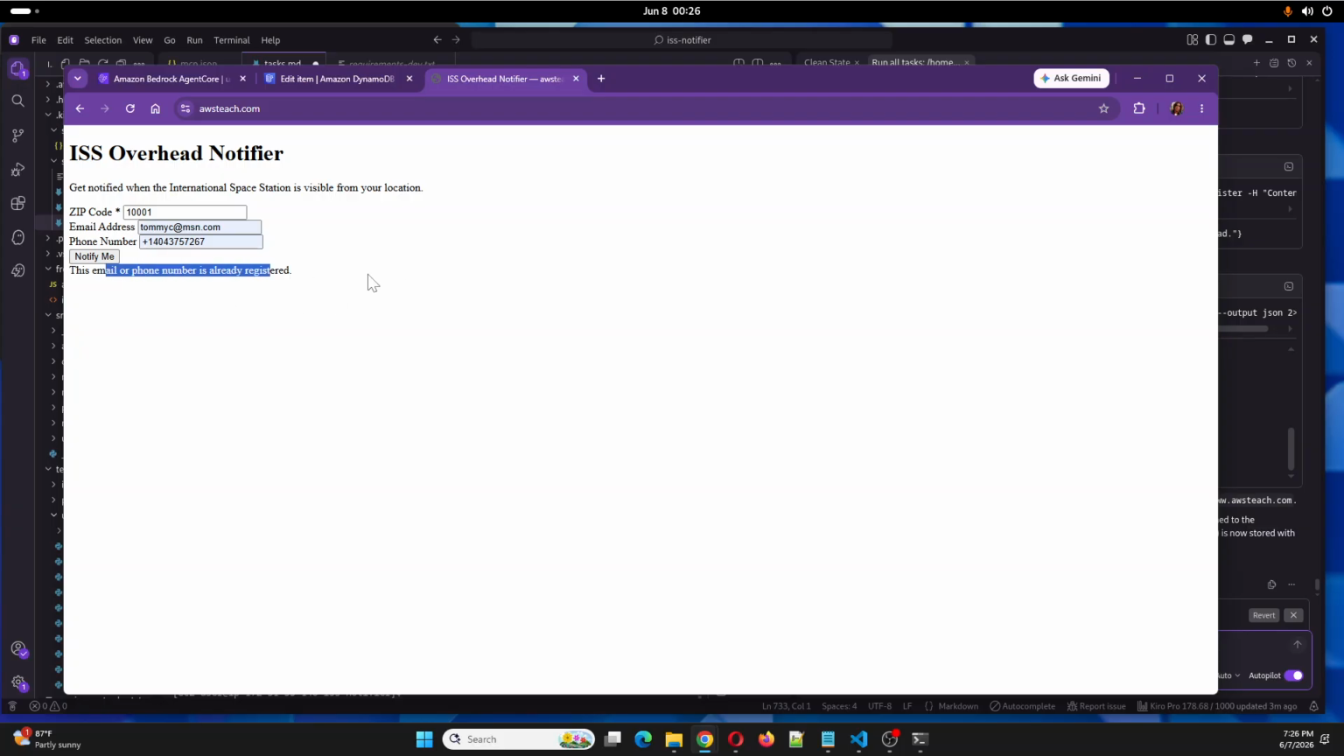Ooh, email or phone is already registered. I did not realize it would not allow collisions. If you have two different zip codes and would like to be notified if it's going over either one, I could see you wanting to text a friend in a different zip code, hey, you've got a space station flying over you, look up. But whatever.